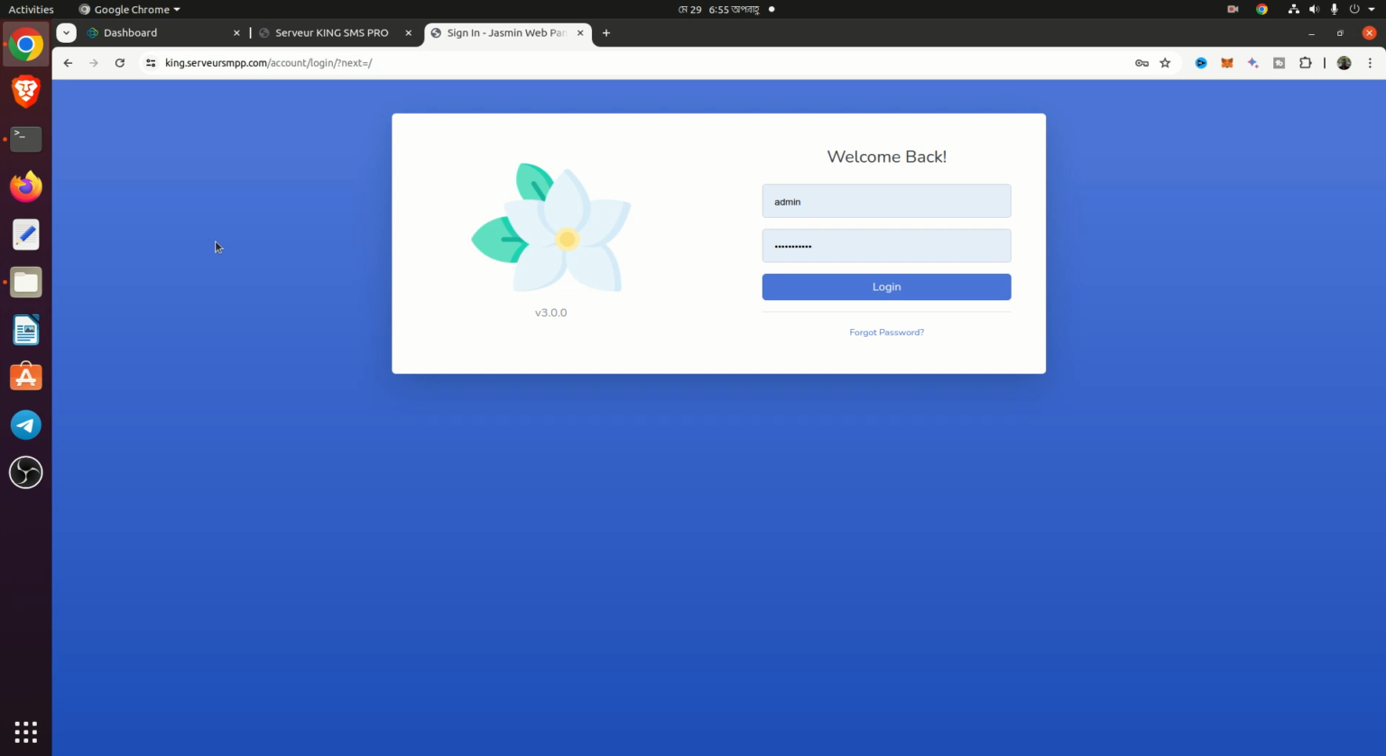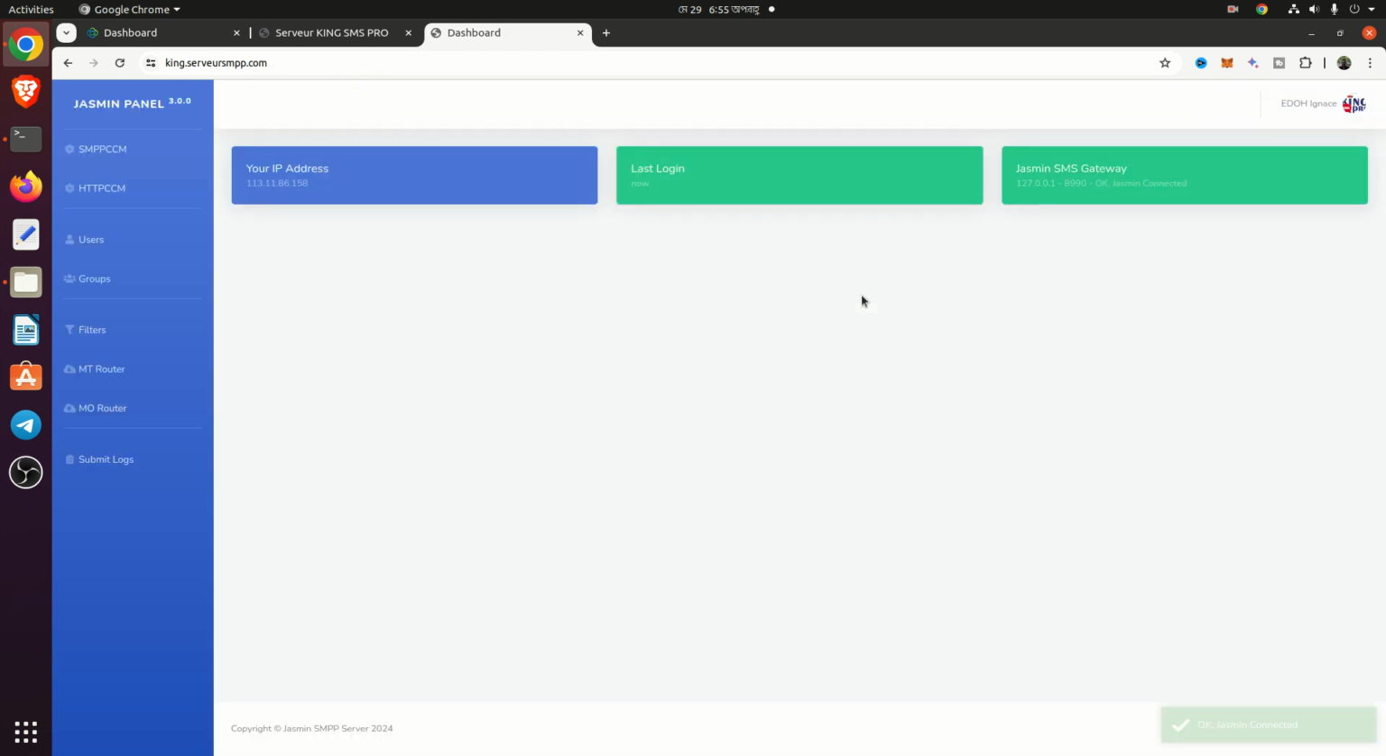I am going to show you a working Jasmine SMS gateway in a subdomain. As you can see, this is the Jasmine SMS gateway login page. So I will click the login, and this is Jasmine.